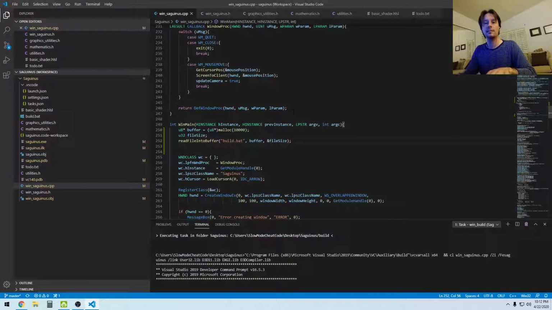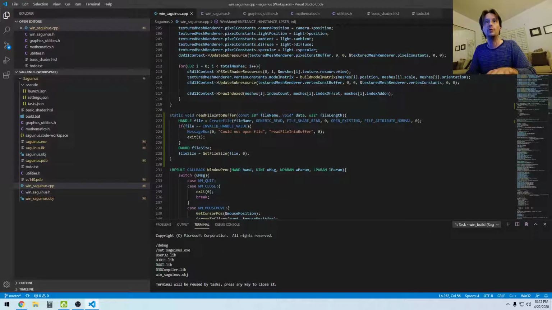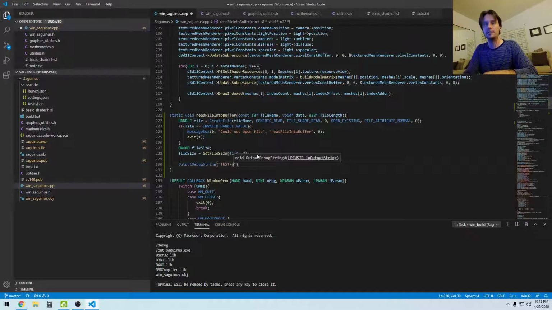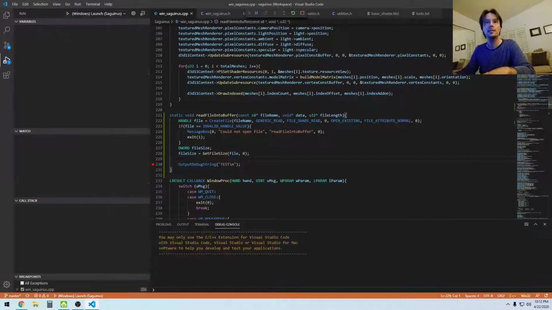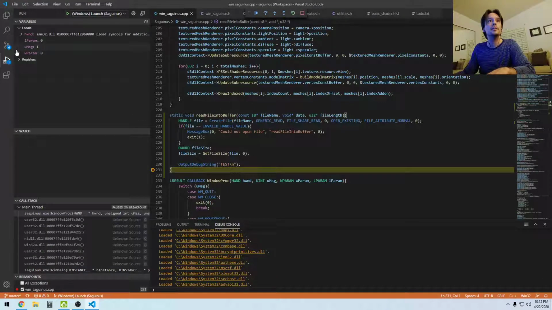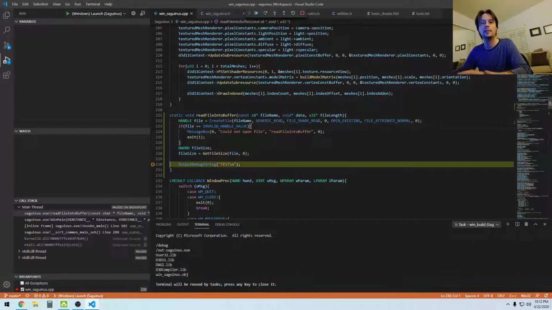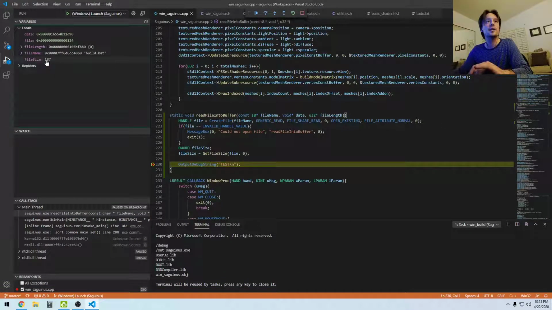All right, so let's see if that compiles. It does compile. And I'm just going to put here a debug string, test. That's just so I can put a breakpoint here and actually see what the file size is. And when I do that, it probably would help if I compiled it. There we go. And file size is 187. Cool. So I think that's working.